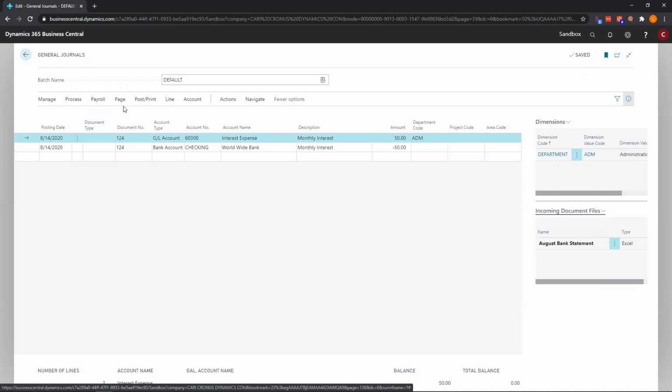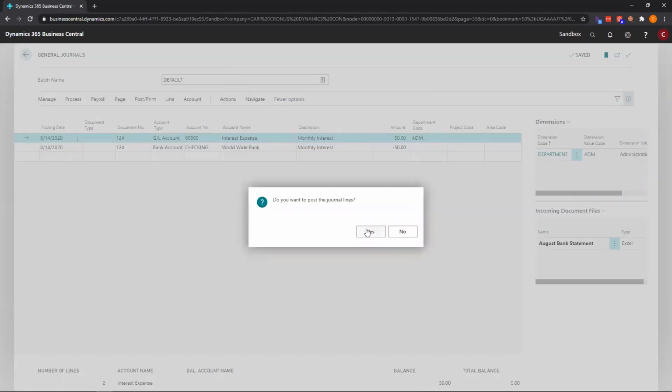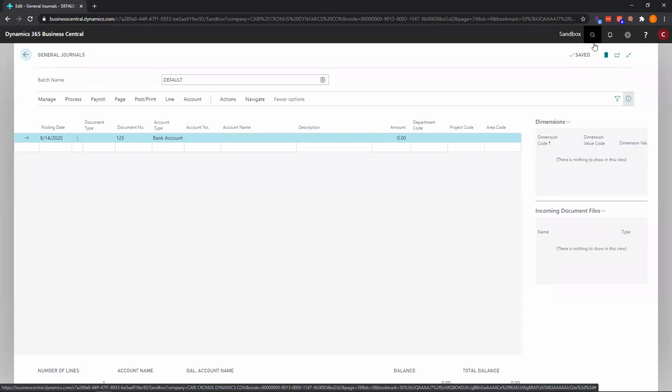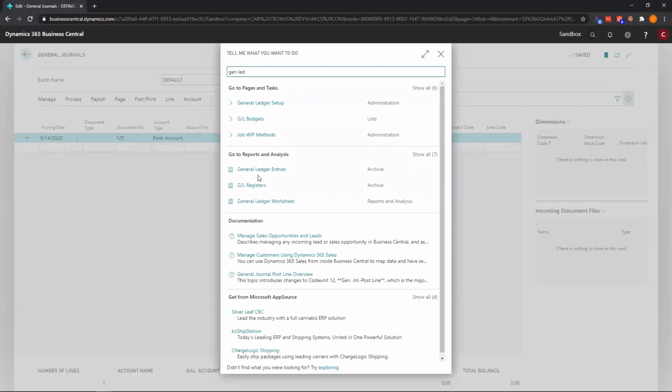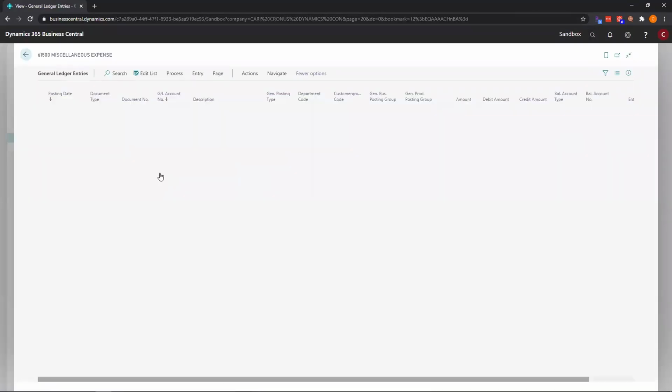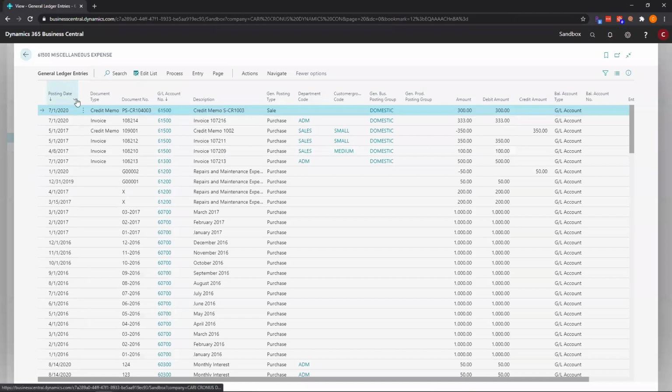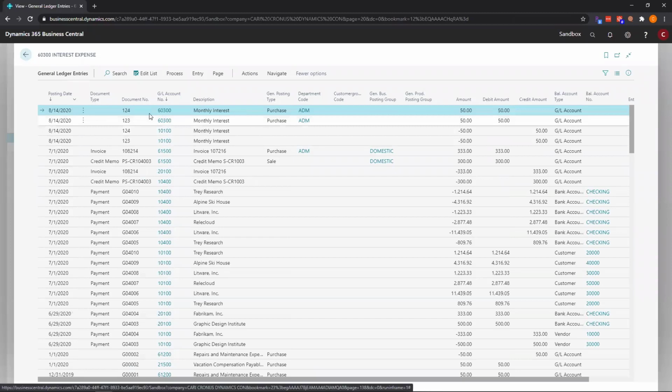So now what I'm going to do is I'm going to go ahead and post my general journal. And it says it was successfully posted. So now what I want to do is navigate back to the general ledger entry for this general journal. So I'm going to go ahead and type in general ledger entries. And I'm just going to sort by posting date in descending order so that I can easily find the one I just posted. And you'll see it was this document number 124. So I'm going to go ahead and filter to document number 124.